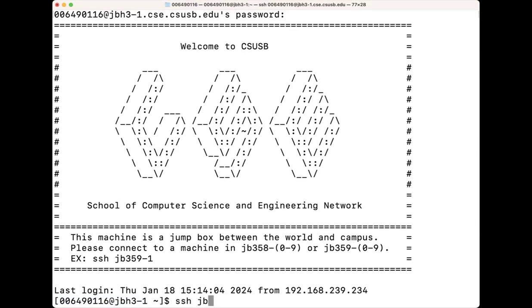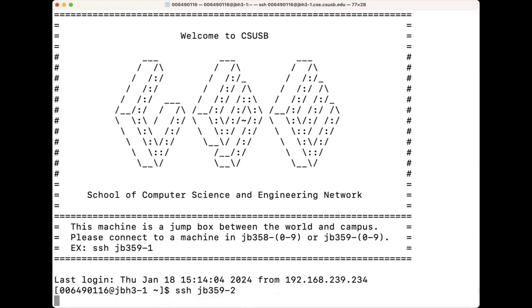And then next step, I will connect to the Linux machine. SSH GB359-2. GB359 is a CSE Linux lab on the third floor of the GB building. There are many, I think 30, Linux machines in that lab. Now I will connect to the -2. So you can add any number between 0 and 10. I connect to 2, press enter.